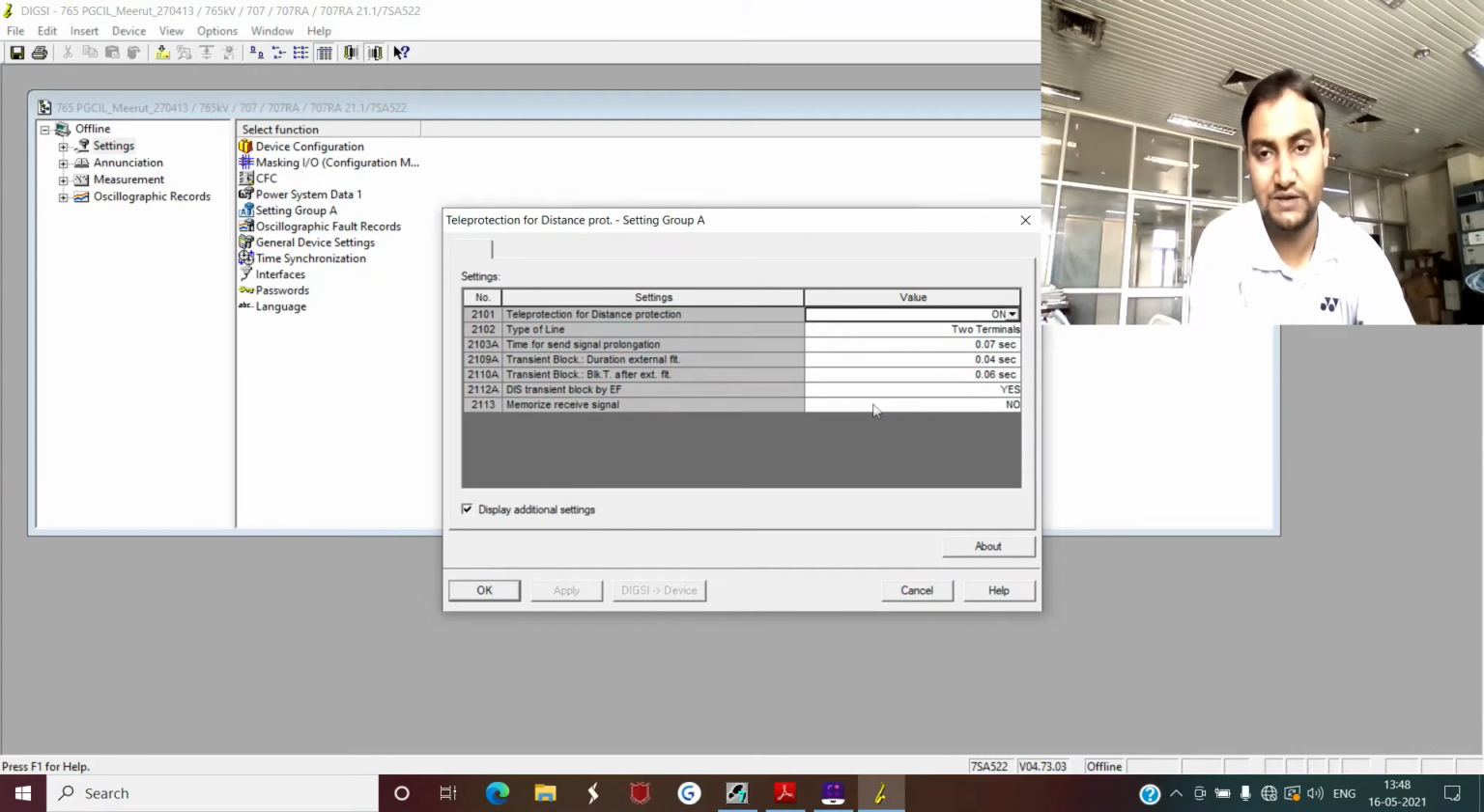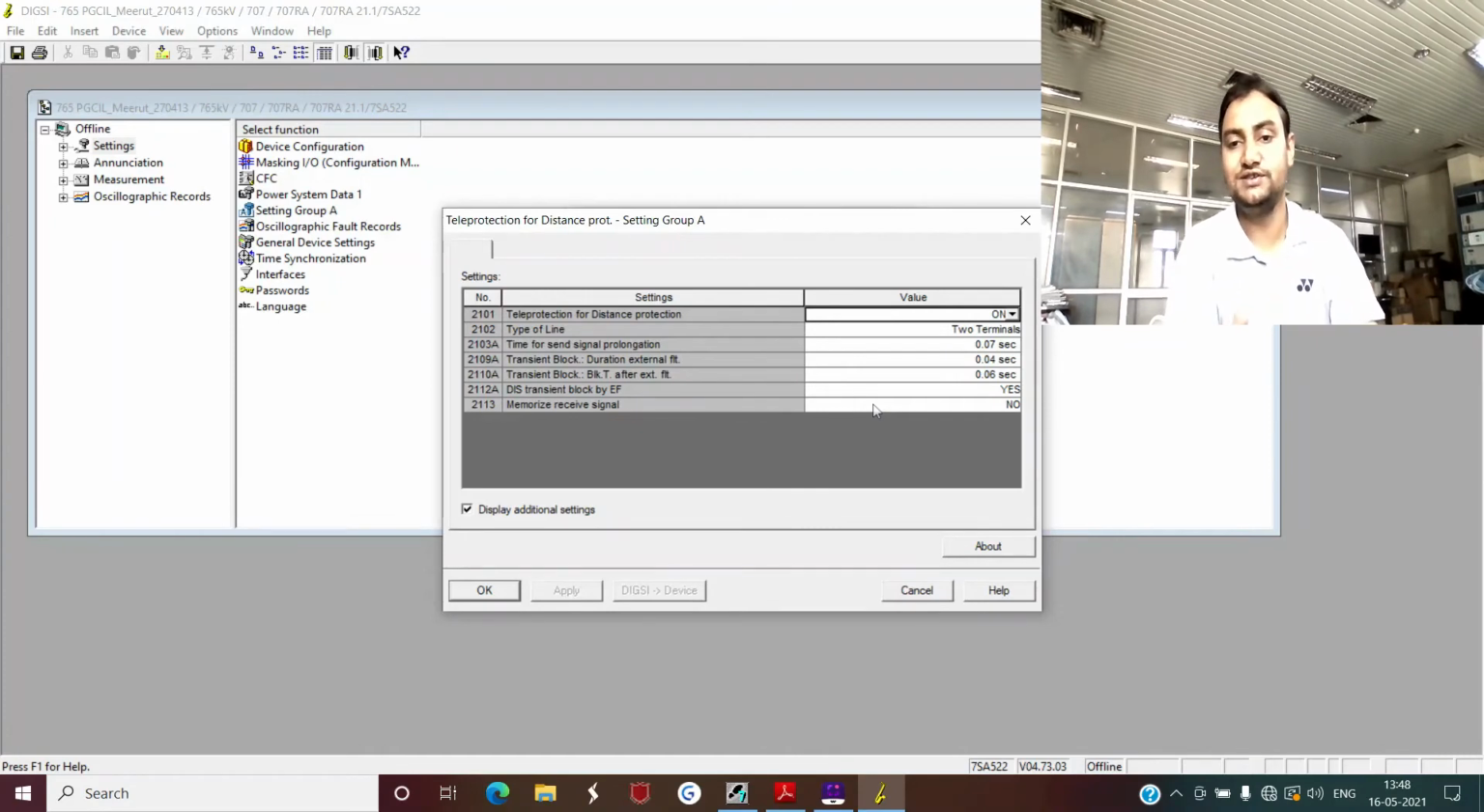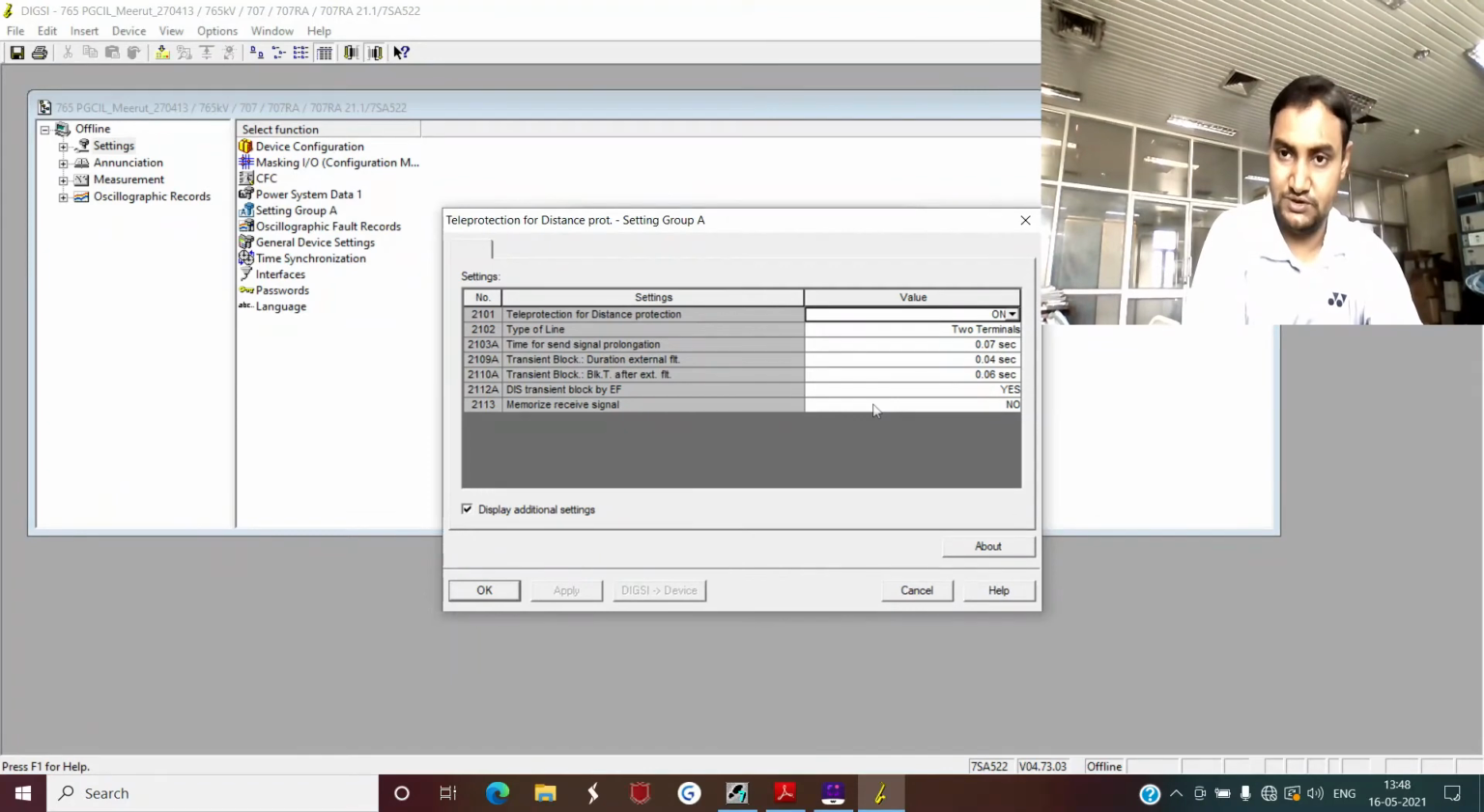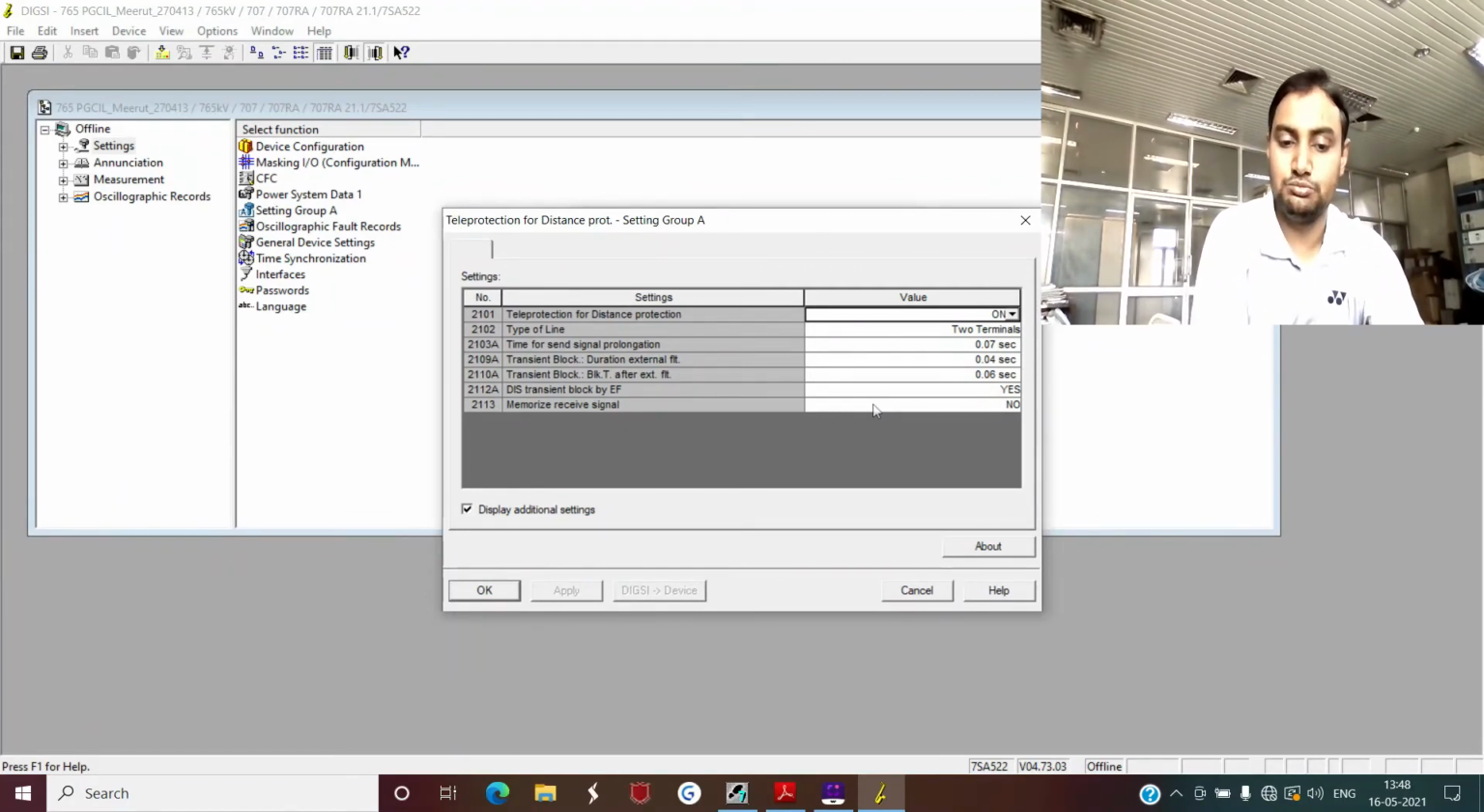In case of permissive overreaching transfer tripping schemes, if there is a parallel line, what happens on those parallel lines is that if there is a delay in the opening of the breaker at one end, then the current reversal will take place, and due to this current reversal, there is always a race condition between the zone 4 drop off and the carrier signal reset conditions, or zone 2 drop off and carrier signal reset conditions, and there you can have incorrect tripping of the second transmission line, which I have already explained to you in your theoretical sessions.